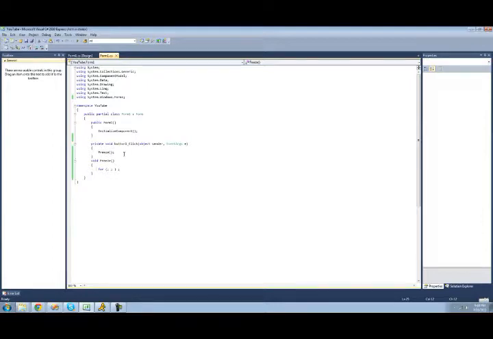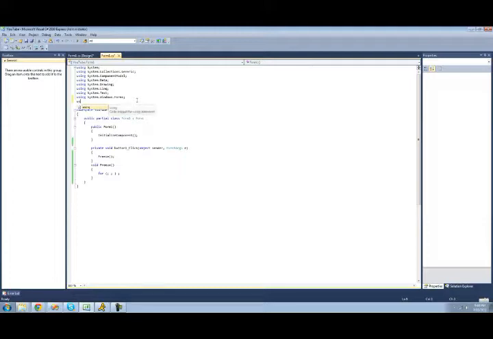So in order to use threading, we're going to have to be using the System.Threading namespace. So we're going to be using System.Threading. And up here, we're just going to create a new thread. So we're just going to do Thread, and then we're going to call it something. I'll just call it T, and we'll set it equal to a new thread.